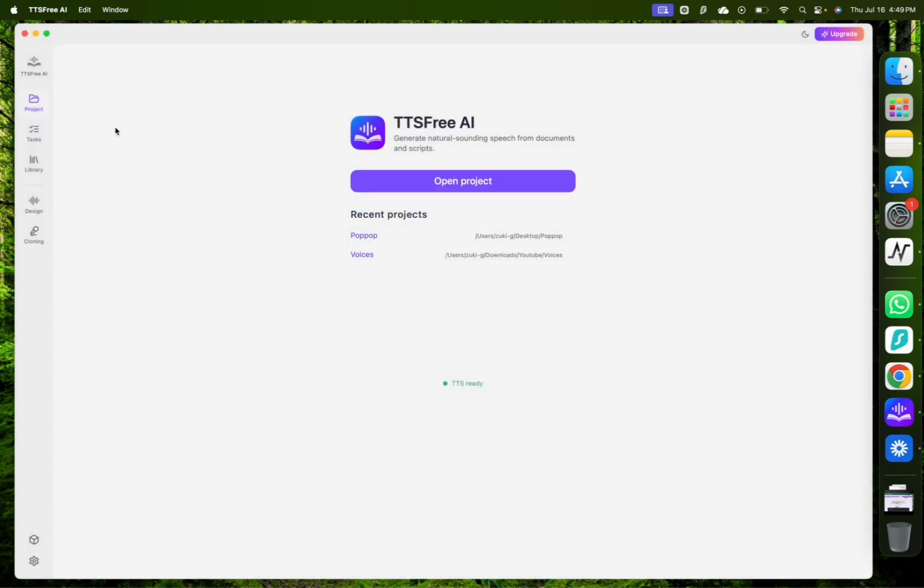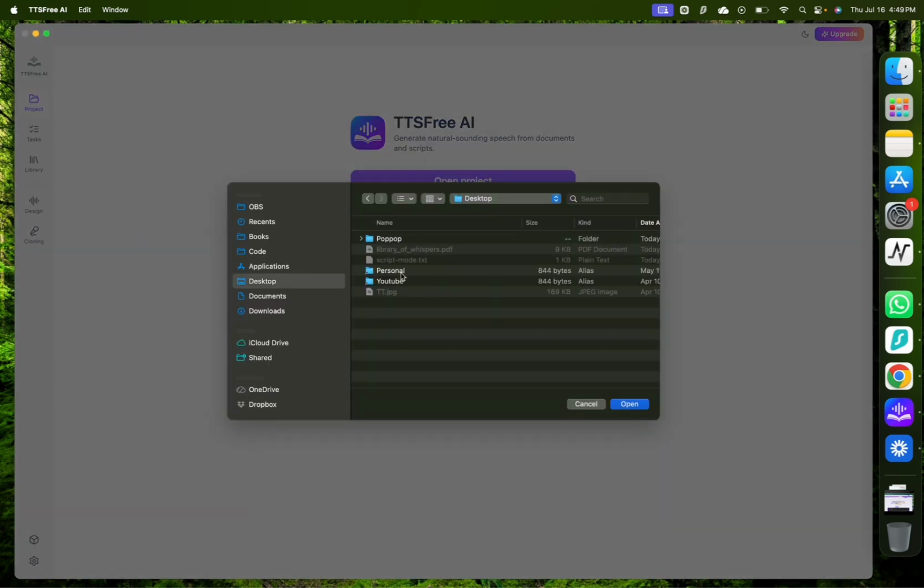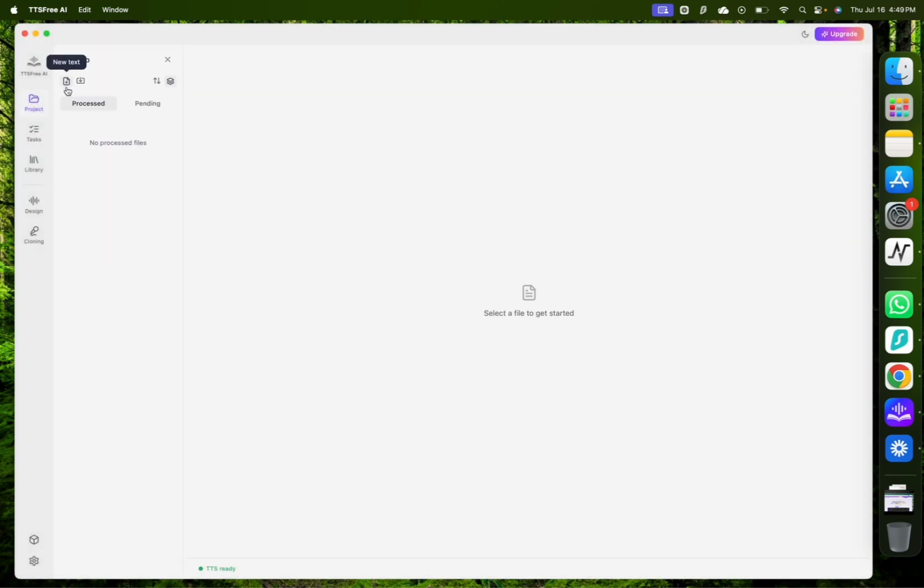And now here we have a few options. The first step here is to go to the project and open the project. Now, if you don't have one, it's just a folder. So I'm going to select the folder on my desktop called PopPop, which is empty, which I created. And what that means is any audio that's going to be generated, it's going to be stored here. So I'm going to select that and click open. And now we have a few options.